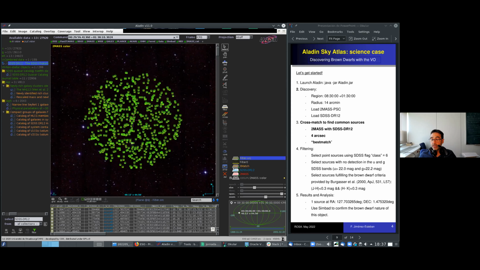The following filters apply to the magnitude in the SLOAN catalog. Actually, magnitude U larger than 22 and magnitude G larger than 22.2. That means that these sources have not been detected. So it's the filter that we're going to put, a new filter.